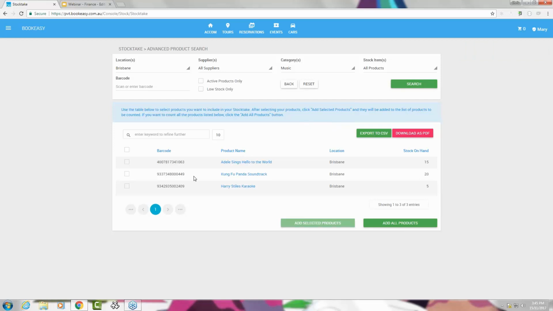Once you have your products, if you do wish to print your barcodes for all products, please do not select the button Add All Products, as that will move you to another screen. If you wish to print all barcodes, I will select all boxes, and I will click on the button that says Download as a PDF.